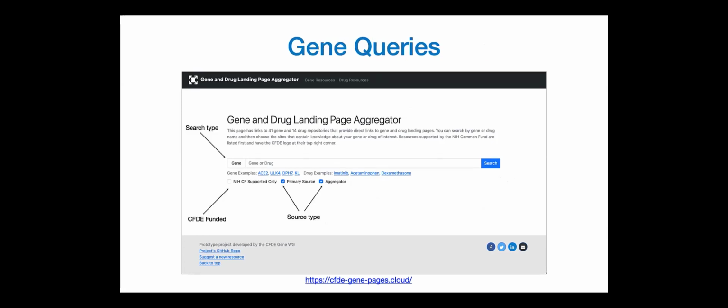The landing page provides a search bar for querying gene symbols and drug names of interest. A drop-down on the left of the search field allows you to switch between the gene and the drug search types. Search results can be additionally filtered by whether a resource is NIH Common Fund supported, and by the source type, whether a resource is a primary source of data generation or aggregated the data from other resources.